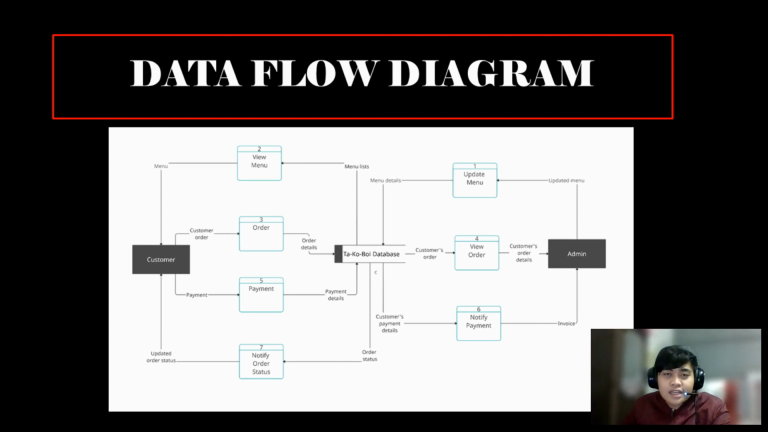Process number 6 is notify payment, that will receive an input from the database, that is customer payment details, and 1 output, that is invoice to the admin. Process number 7 is notify order status, that will receive an input from the database, that is order status, and 1 output, that is updated order status to the customer.